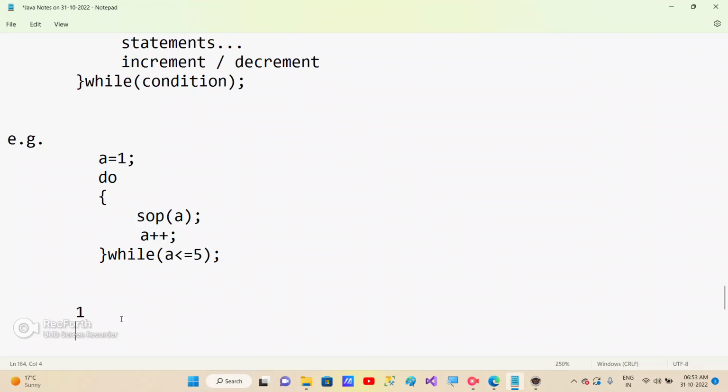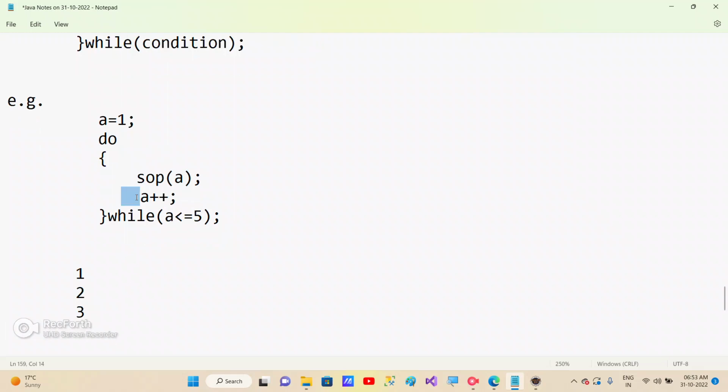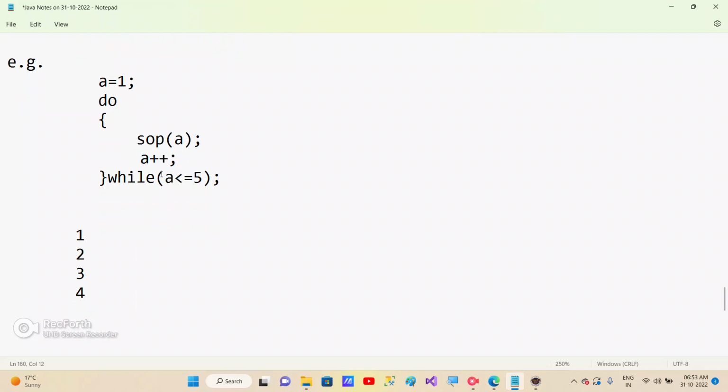Then it will come and increase a, so it becomes 2. 2 is less than or equal to 5. Yes. Again it will go here, System.out.println(a), 2 is printed. Again a++ gives 3. 3 is less than or equal to 5. Yes. Again it will go to do, and print a value 3. Again a++ means 4. 4 is less than or equal to 5. Yes. Again 4 is printed. Then a++ makes it 5. 5 is less than or equal to 5. Yes. It will come and print 5 also. Then a++ gives 6. 6 is less than or equal to 5. No. So it will come out of the block. This is the way the do while works.